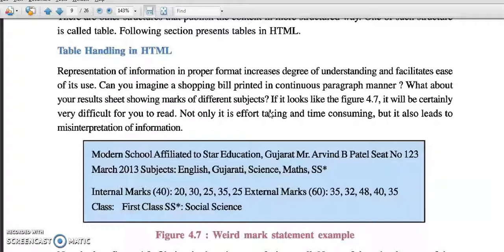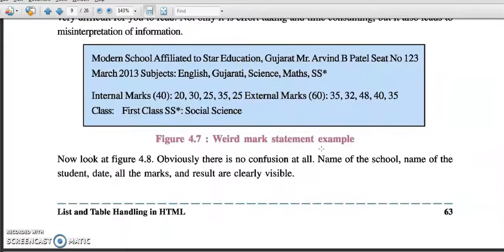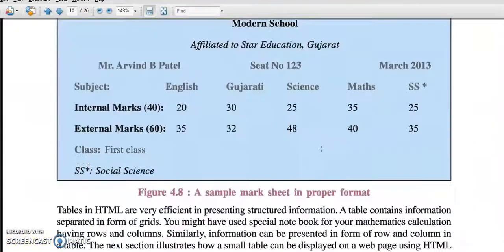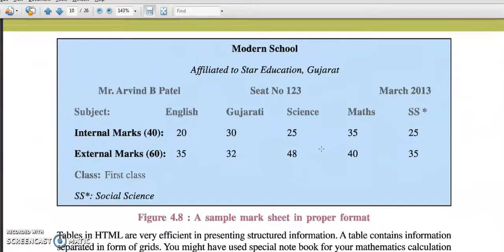Can you imagine a shopping bill printed in continuous paragraph manner? See figure 4.7. Modern School affiliated to Star Education, Gujarat. What is this information? We are unable to understand. But if this information is in proper manner, then we are able to understand. Why are we using a table?